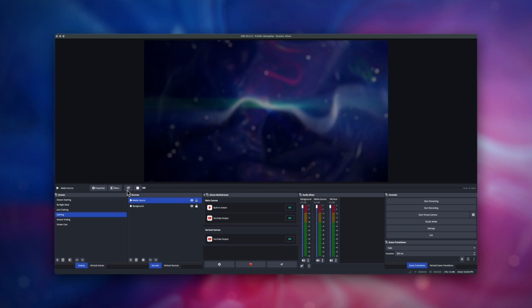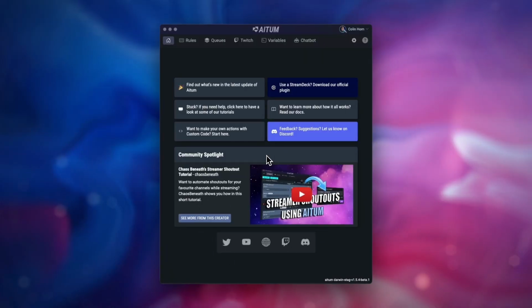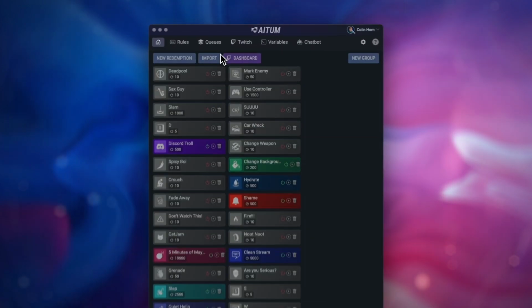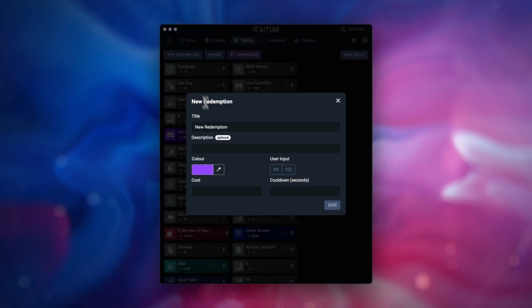Now it's time to load up Aitum. We want to create a new channel point redemption for this Hydrate item. So first of all, we want to head to Twitch and then Redemptions. Set up your Hydrate redemption by clicking on New Redemption on the top left and set it up accordingly to how you want it to be.